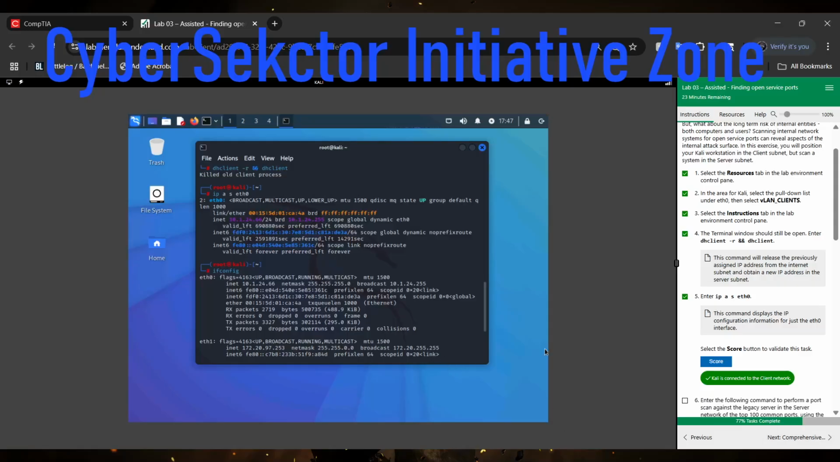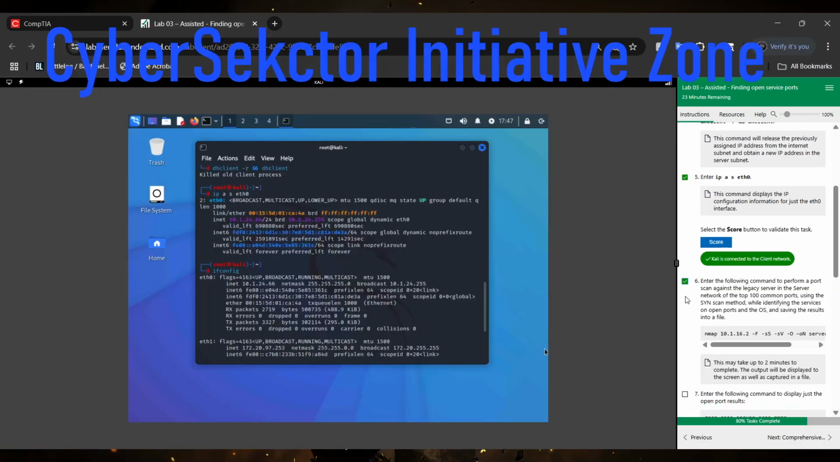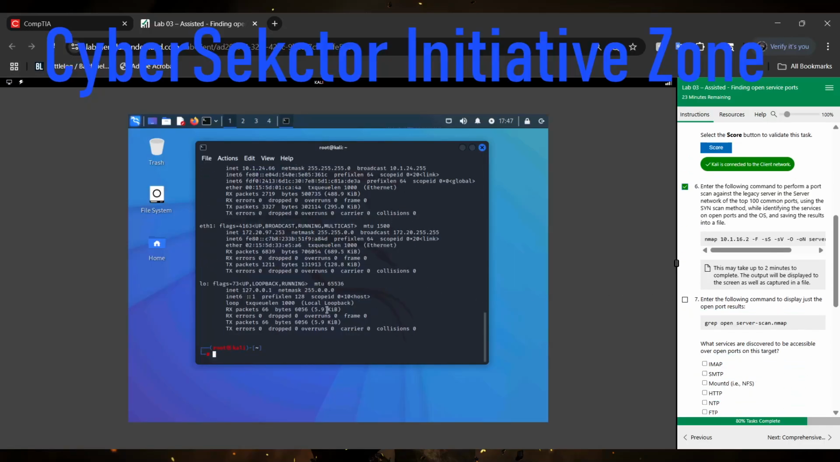So now that we have that done, we're going to run our nmap command that we need to get finished, because I want to get this done for you guys and show you the way to success.